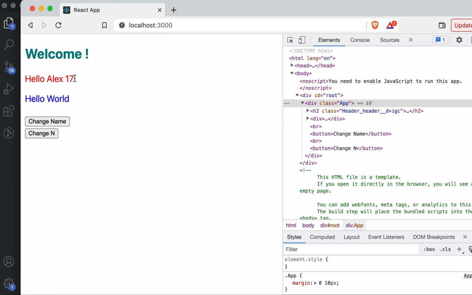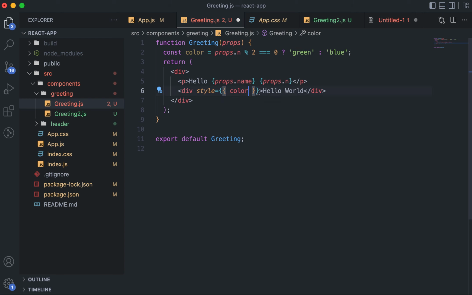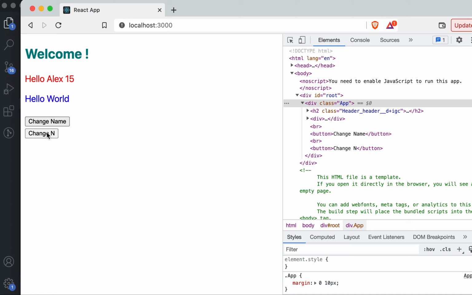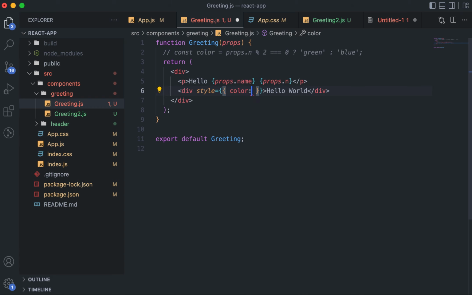If it is 17, then again it is odd, and that's why it is blue. So now you can understand that this sort of dynamic behavior you can achieve. And again, you could have used simply this as a color, and then you can use the shortcut syntax of ES6, that directly this will also work. Okay, so that is fine. Apart from that, one more important thing is that right now let's use a normal constant value.